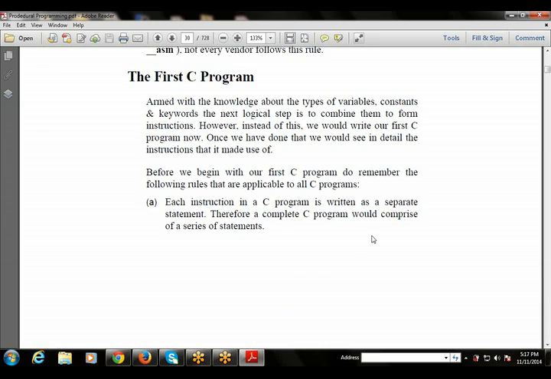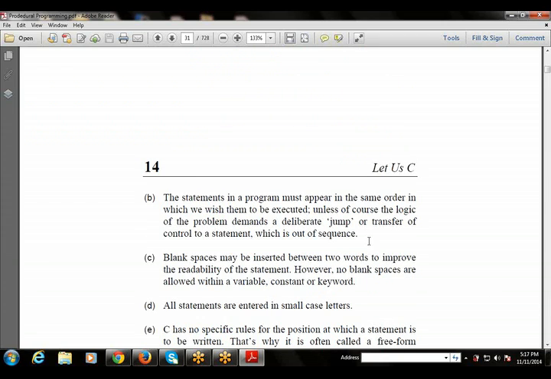Therefore, a complete C program comprises a series of statements. The next point says the statements in a program must appear in the same order in which we wish them to be executed, unless of course the logic of the program or problem demands a deliberate jump or transfer of control out of sequence. Blank spaces may be inserted between words to improve the readability of the statement, so that if another person reads the program, it is easier to read and more user friendly.